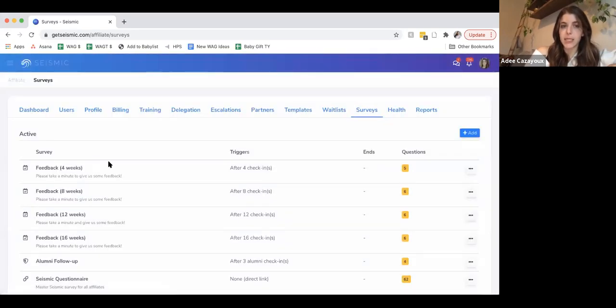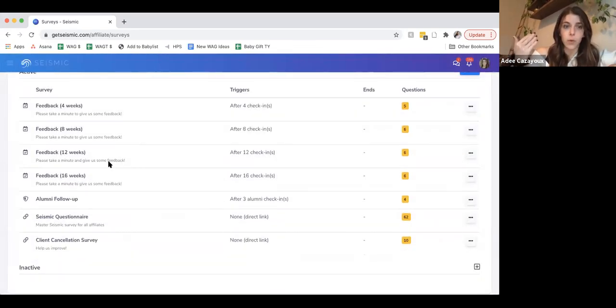Surveys is just to get feedback. So we have feedback that goes at 4, 8, 12, and 16 weeks of someone being on the program. It's like a little pop-up that comes up on their Seismic screen, and it asks them to give feedback about their coach. What are they doing well? What are they not doing well? I think there's like some 1 to 10 scales. What do you love about the program? What do you not love?